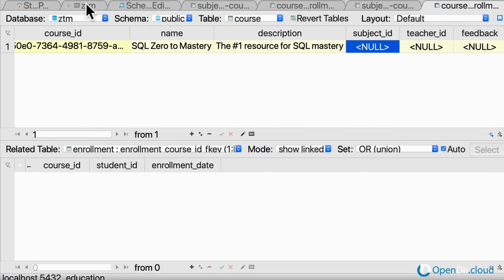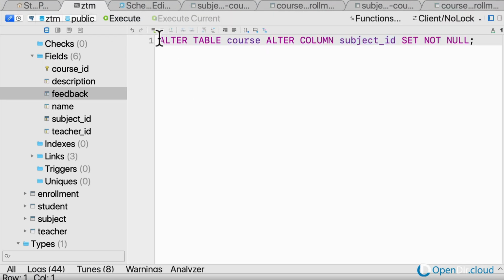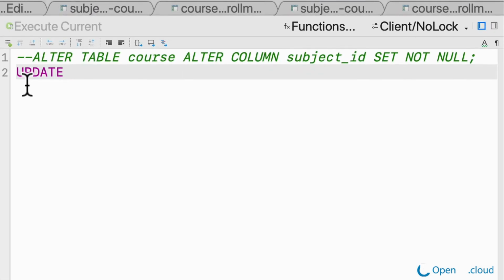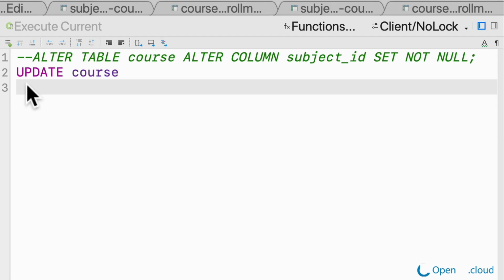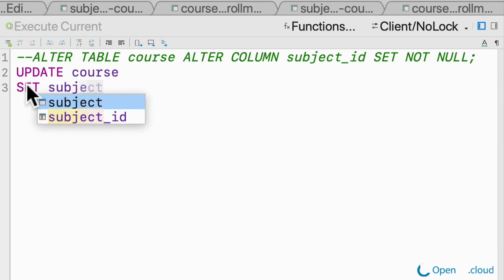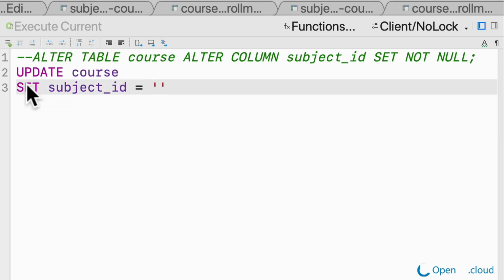So how do we do that? Well, we would go over here and let's forego our alter table for now. Let's do an update statement. So update statements work like this. You update the table course, and then you have the option to set something. So we'll set subject ID, and we can set it to whatever we want.